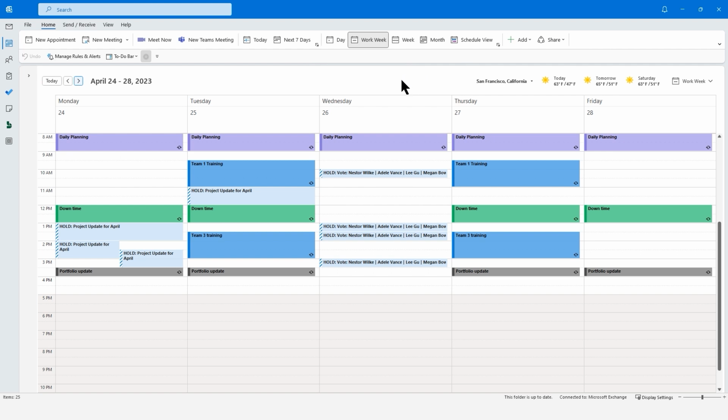Go ahead and create a few, at least 2, and go ahead and take a quick peek at your calendar and take a look at the different blocks here that are being held on your calendar, and come right back.